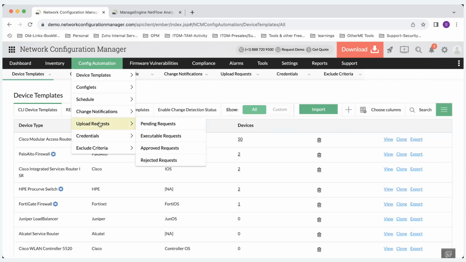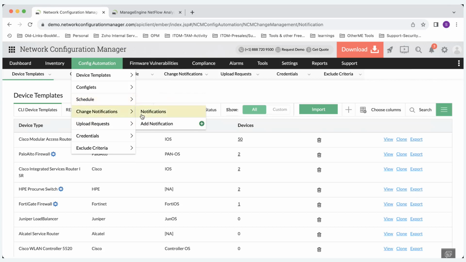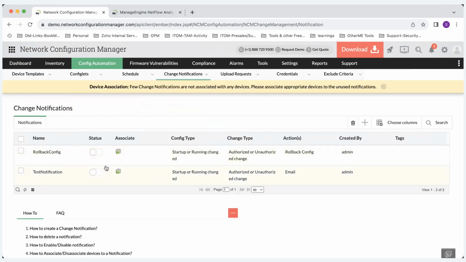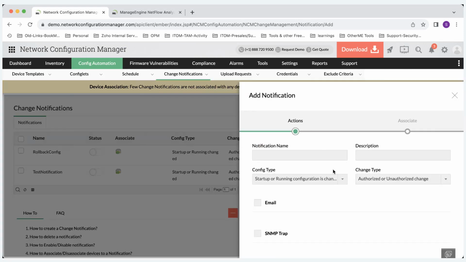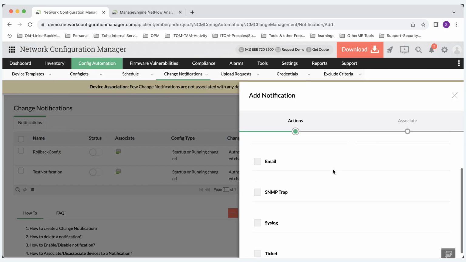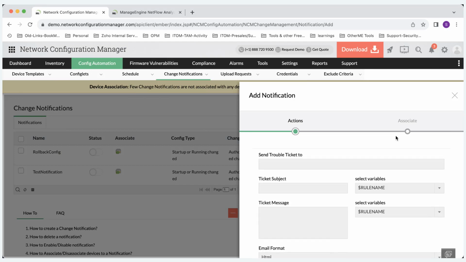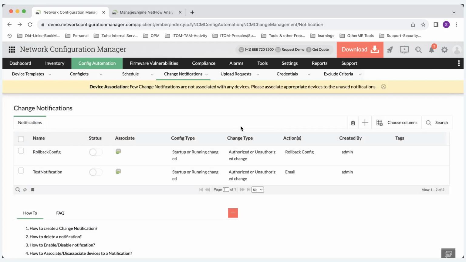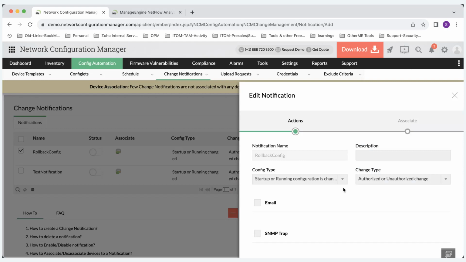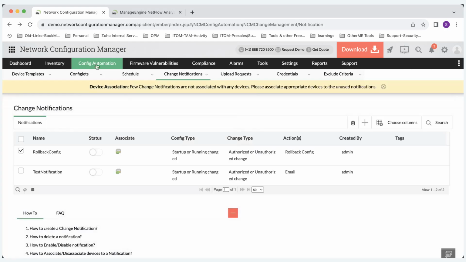Now, the option is that under schedule, you can schedule the backup. If any change notification you need to trigger, then you do have an option. So where you can set the notification command, notification profiles here to get the email or trap or syslog or as a ticket using ServiceNow or SDP, which can be integrated with the NCM module, right? So we have those options to trigger the notification.